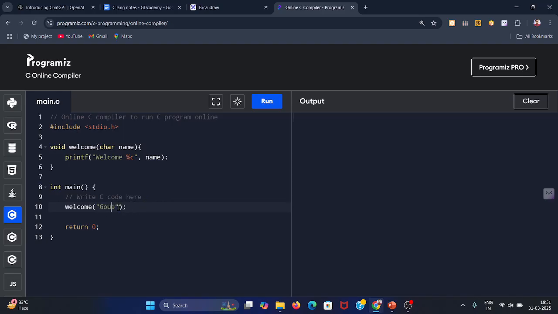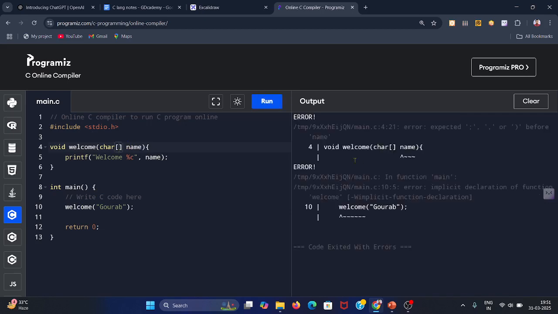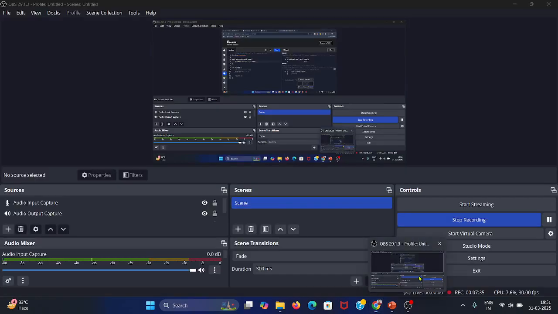Now it should print on the screen whenever we run. Main function will execute and on the screen it will print welcome then my name. It should print like that. So let's see. I think okay, it is a character type. Let's see now if it works or not.